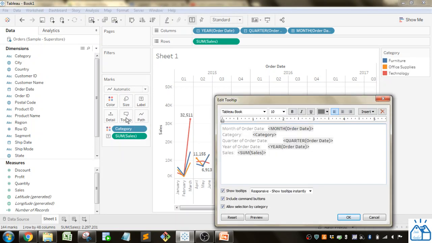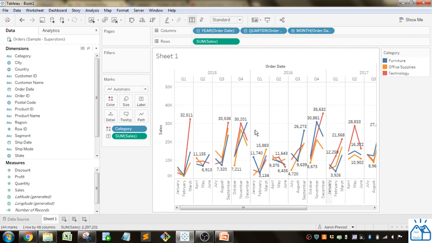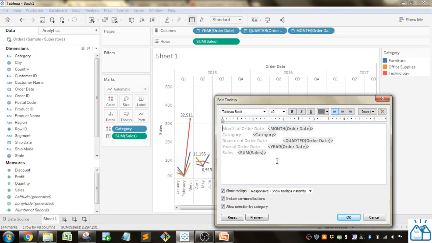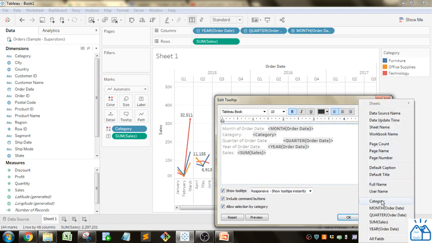You can also do tooltip. So the tooltip is when you hover over something, you'll see all this information. You can customize that by going into here and changing the values here. So if you don't want to see certain values, you can delete it, or you can insert other values that you might be interested in.